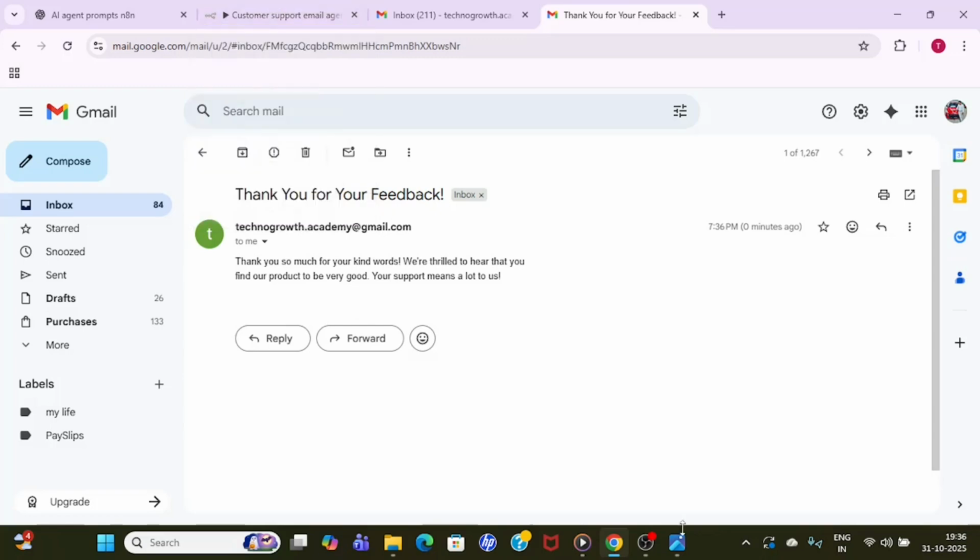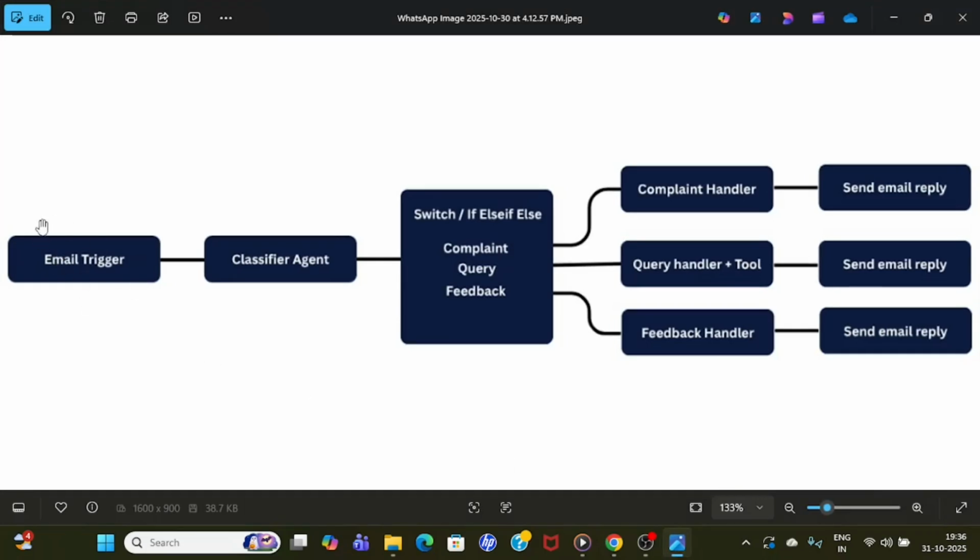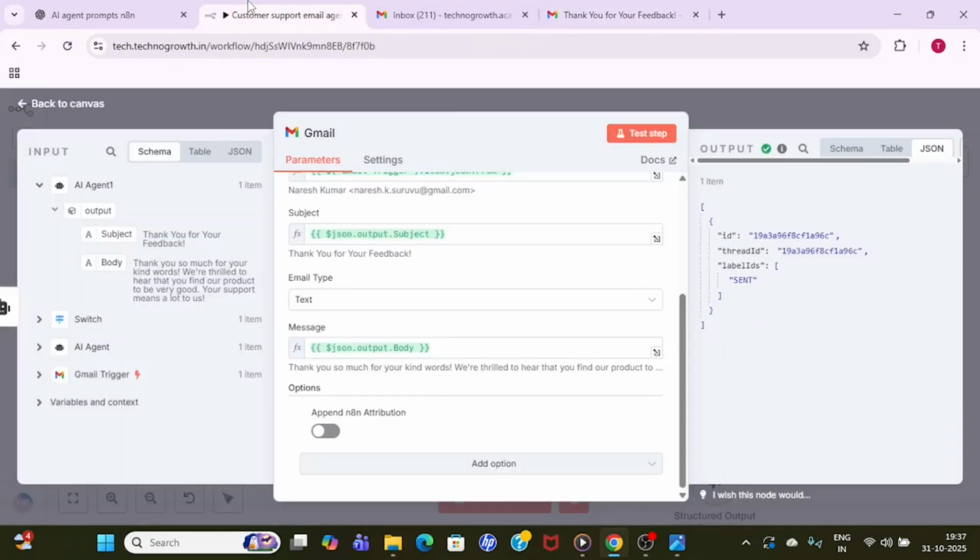So what have we done so far? We have implemented the email trigger, implemented the classifier agent, implemented a switch to route our query, and then we have taken the feedback email, implemented the feedback handler, and then we are sending a proper email reply to the customer, correct? So what is the next step? Either we can take the query handler plus tool, or we can take the complaint handler. Since the complaint handler is a plain AI agent, let me take the complaint handler and complete it, then we will move to the query handler. Okay, so go to your n8n again.